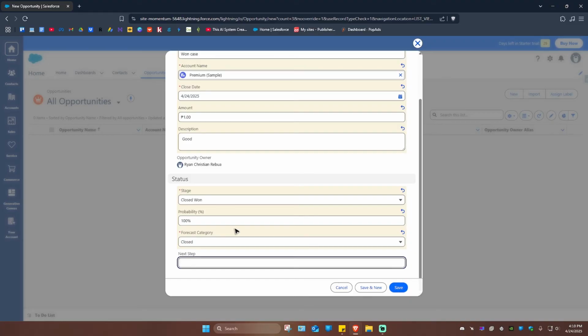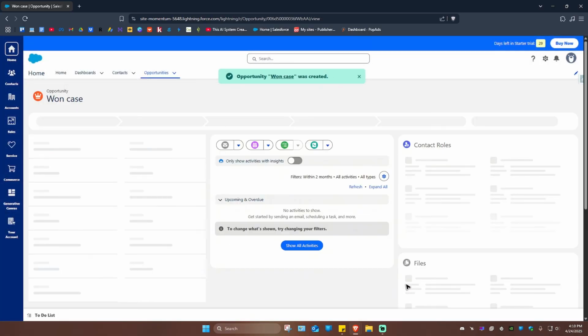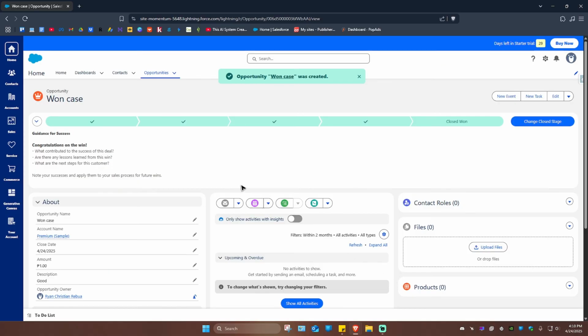And next step, if you want to, you can go ahead and put some steps right here, all right? For example, call boss. Once done, just hit save and wait for the website to refresh. As you can see here, we have our new opportunity.